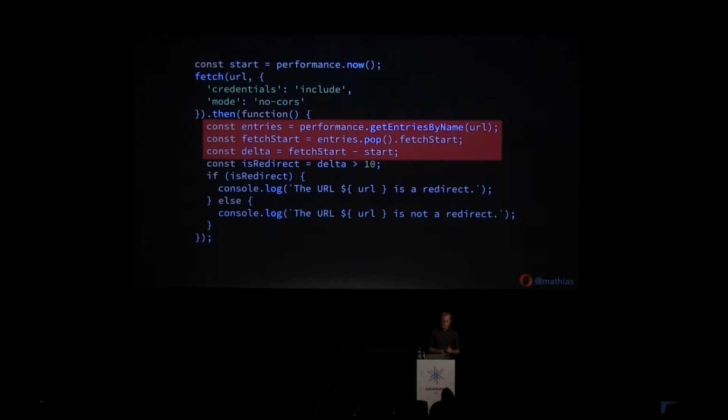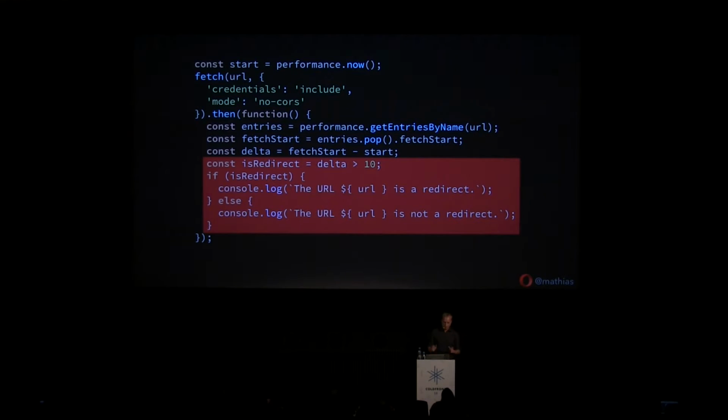The next step is to use the resource timing API to get the fetch start timestamp. This is the timestamp at which the fetch actually started. This makes sense, right? We can then compare this timestamp to our start timestamp that we created on the very first line of code there. And of course, we expect this difference to be super small for pages that do not redirect, because we start the fetch right after we're getting the start timestamp.